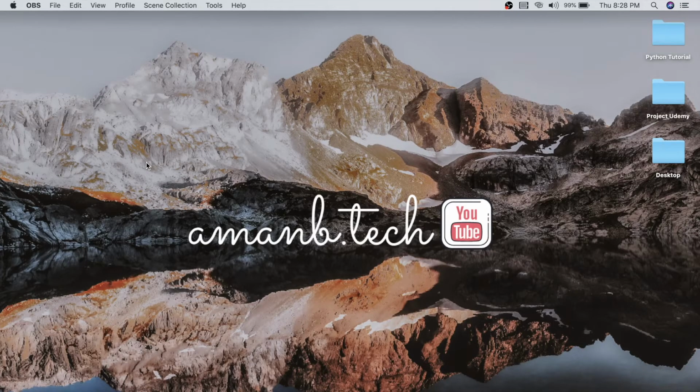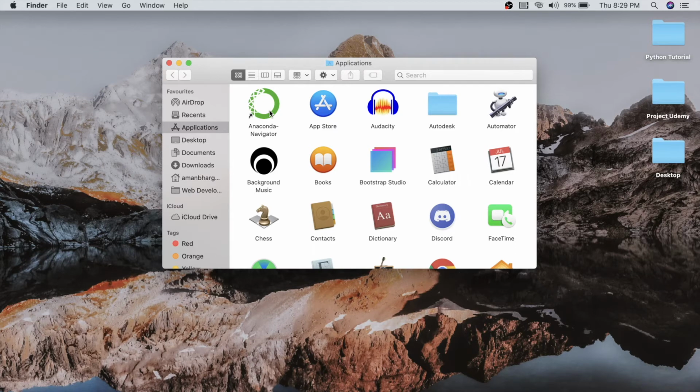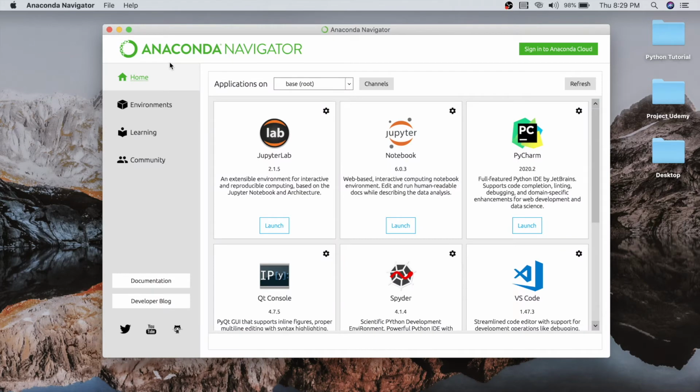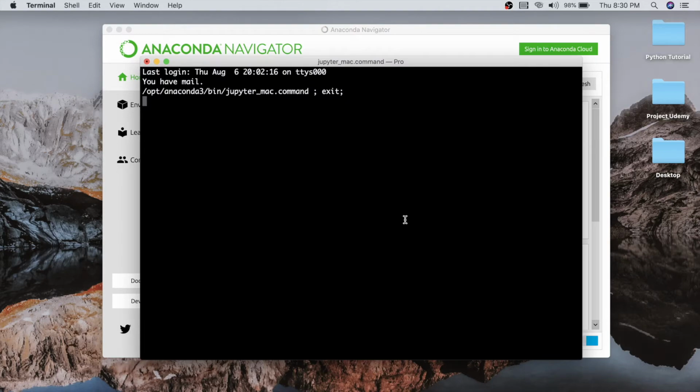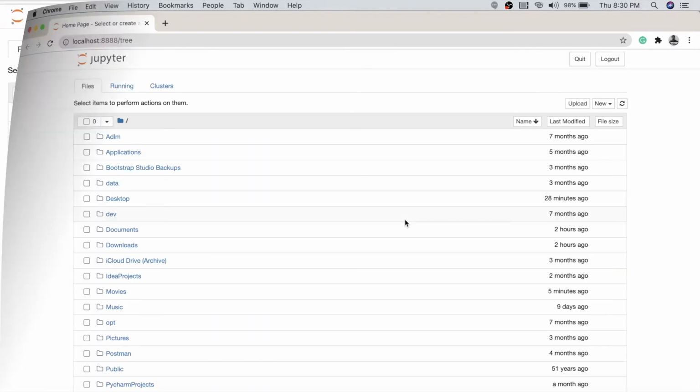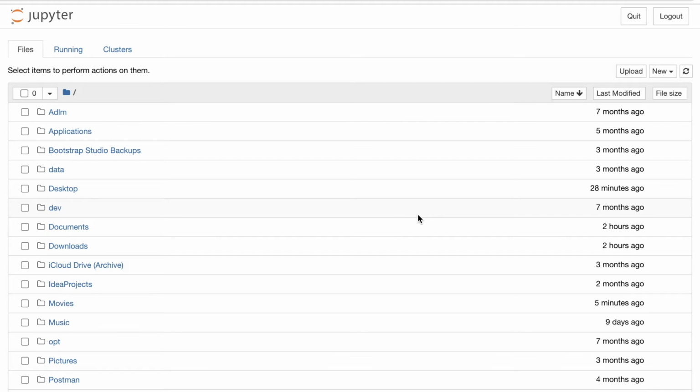Alright, so in the previous video, we went ahead and installed the Anaconda version of Python, with which we also got the Jupyter Notebook application. Now I'll quickly go onto my applications folder and open Anaconda Navigator. It'll take a few seconds to load. And now that our Anaconda Navigator is open, I'll go ahead and launch Jupyter Notebook. Alright, so as soon as the notebook loads, the Jupyter dashboard opens.